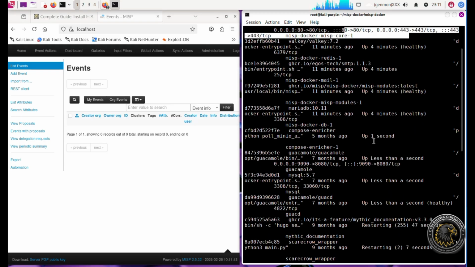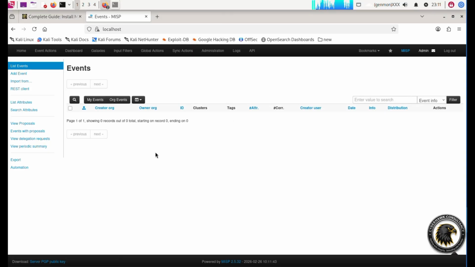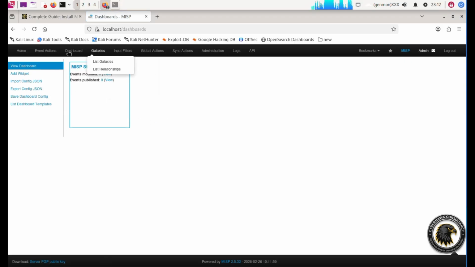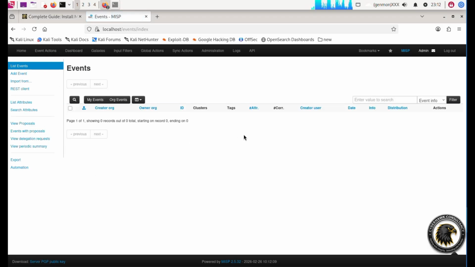So now we can just minimize this bit and maximize this one, so you can get a feeling of that one, right? So this is actually the main MISP console where you can get all your feeds and everything, right? This is your dashboard where it's going to show you your widgets. If you want to add that up, in the event section you can go and see all your events over here. Right now it's a fresh setup, so it's showing nothing.